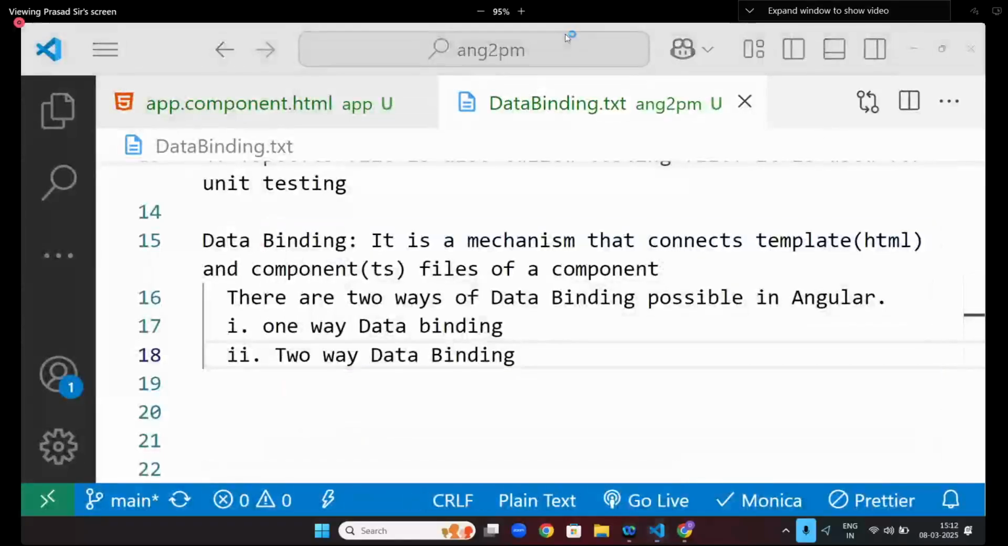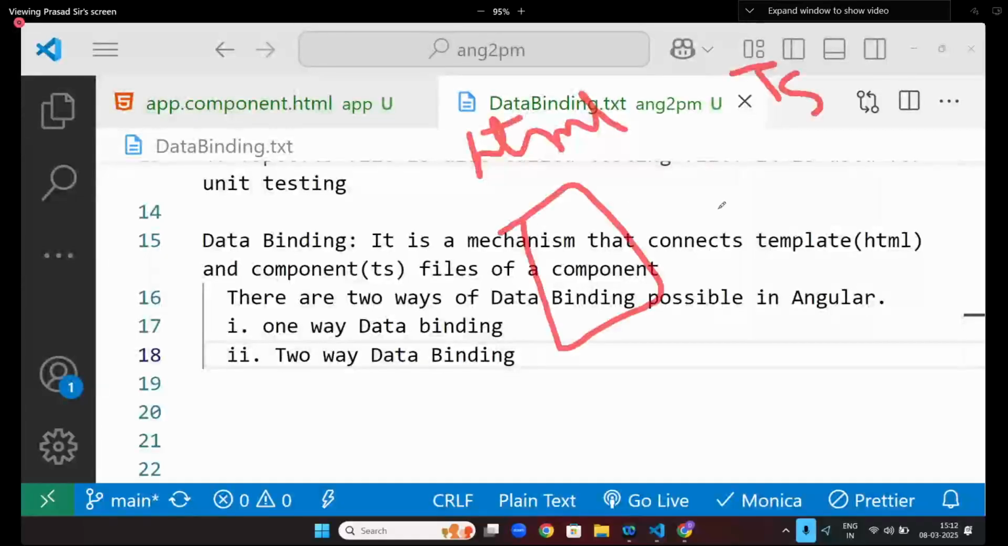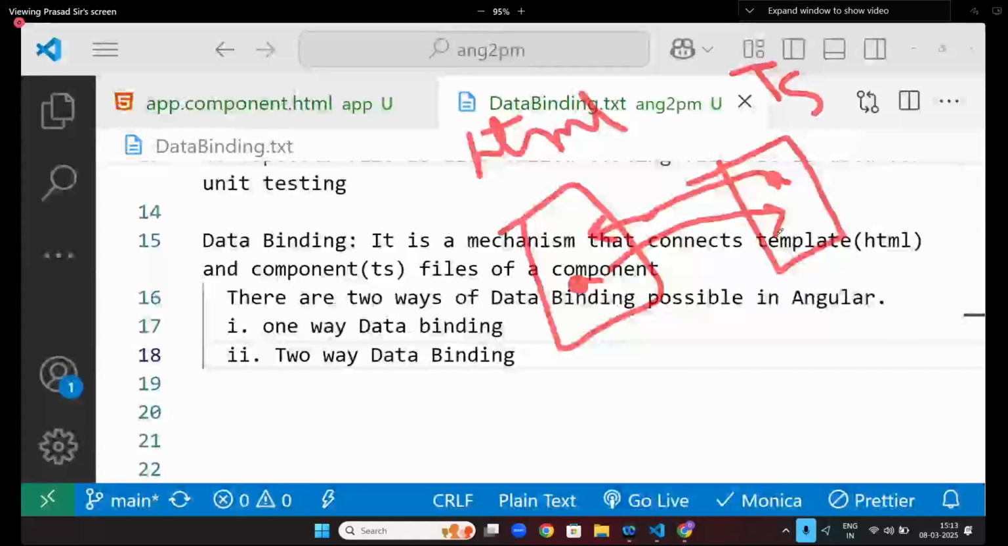Basically, here HTML and TypeScript, two files are there. One-way data binding means whatever you put in TypeScript will come to HTML, or whatever you put in HTML will go to TypeScript. Either HTML will talk to TypeScript or TypeScript will talk to HTML. Any one way is possible. The second concept is two-way data binding, which means both ways are possible. For example, I send you a text message, or you send me a text message. That is called one-way data binding. But when we are on a phone call, we both can talk at a time. That is called two-way data binding. We'll discuss how to do it here. First, we will discuss one-way data binding.